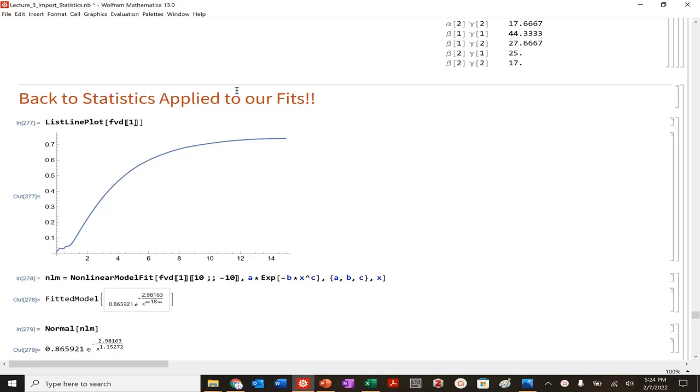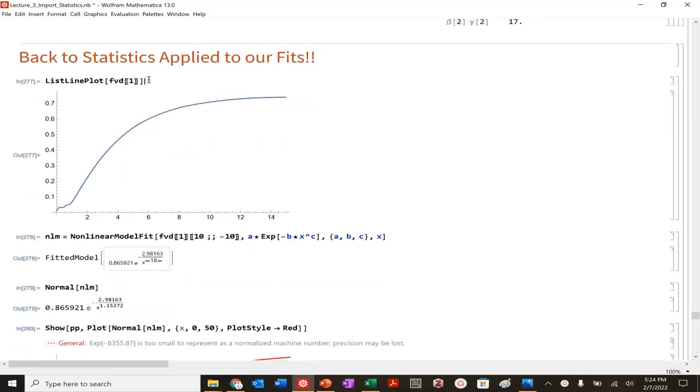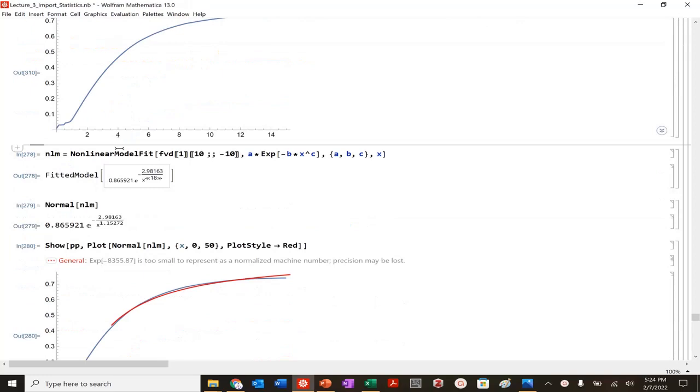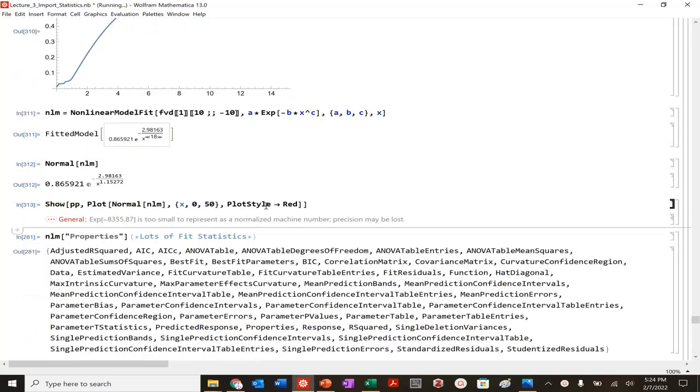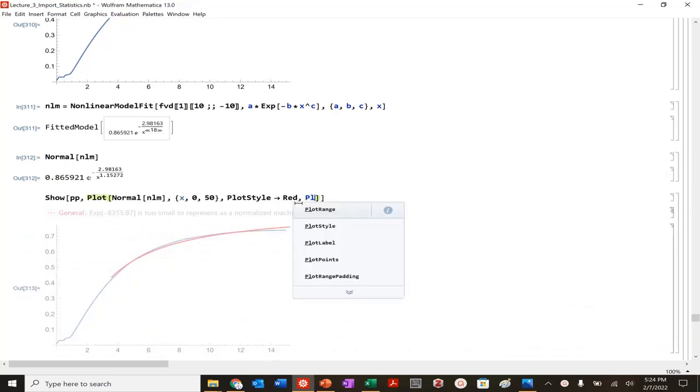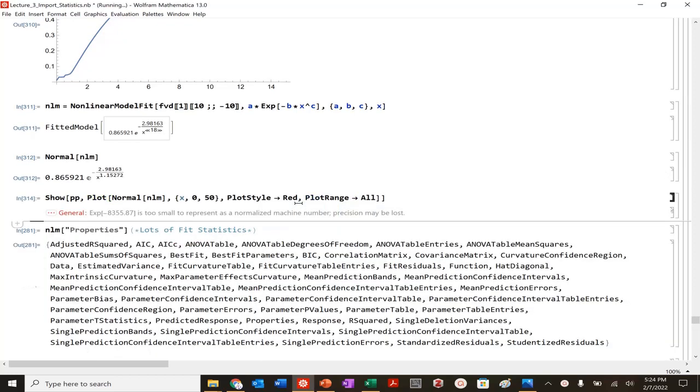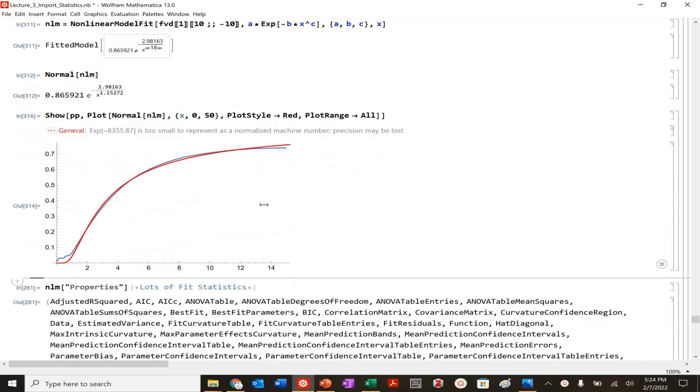Alright, everyone, we took a little bit of a detour, but now let's get back to statistics, to our applied fit. So let's look at our data again, and then we had a nonlinear model fit. We can look at that, we can see how it plots. Let's do plot range all. So we can see those values and see the plots.